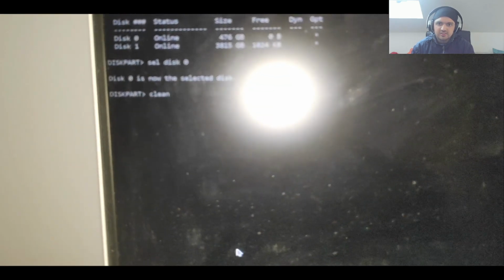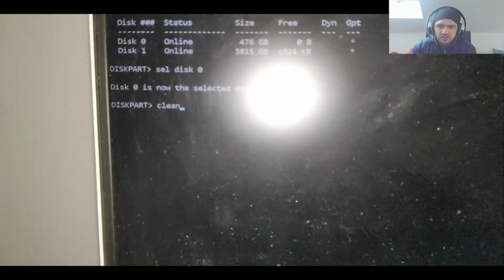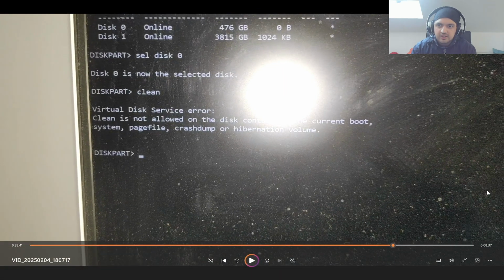Diskpart, we can't clean now. It's going to say one second. I'm going to try to pause that. Dear Lord, so much blurriness. Okay, yeah, it says virtual disk service error: clean is not allowed on the disk connected to the current boot system, page file, crash dump, or hibernation.